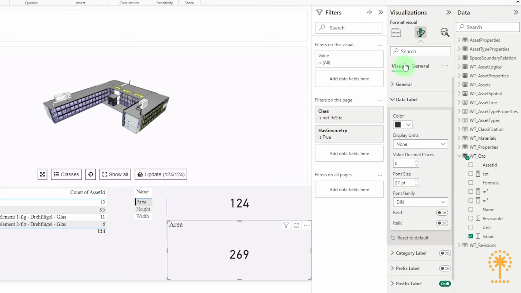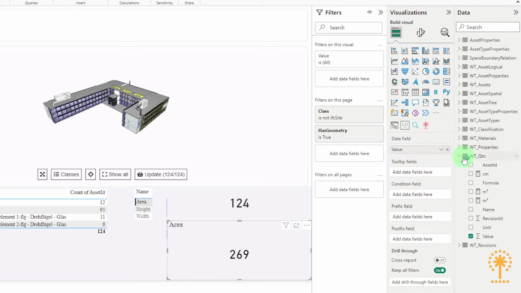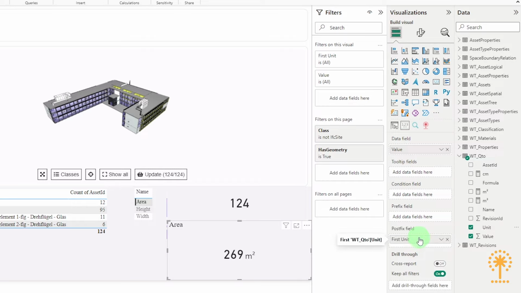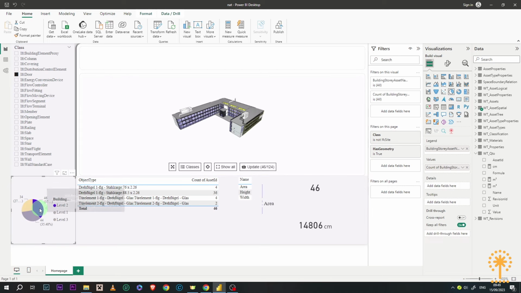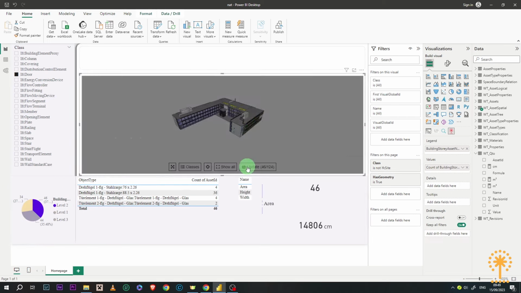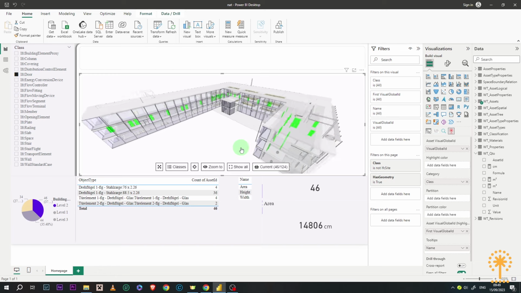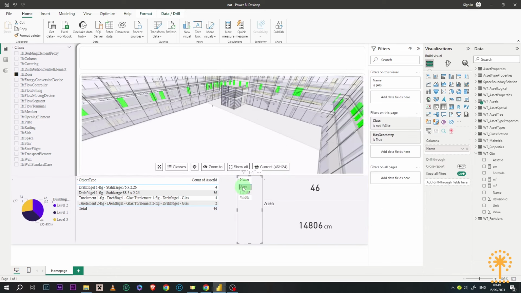Next, go to Add Data and under WT_QTO, drag Unit into the Postfix field to complete the visual. Now as an example, if we click on the asset class IFC doors under the slicer card, then we can display them in the 3D viewer and find their global area size. So click IFC doors, then choose a level. Click on Update and it will display the visualization as well as the number of assets and the global area.